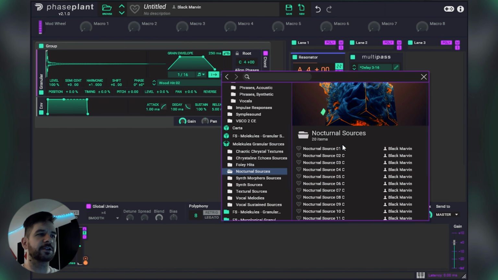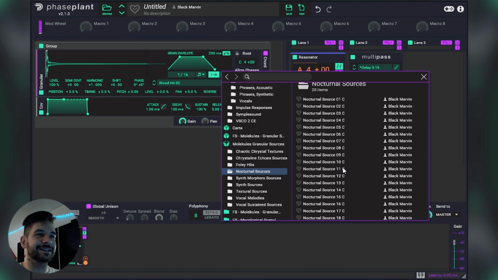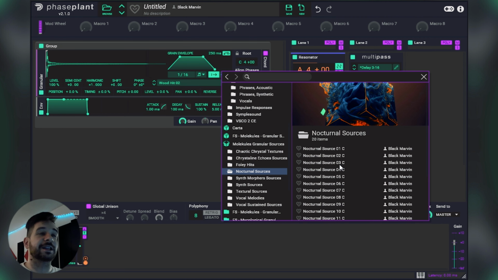Now, moving on to nocturnal sources, you'd be like, what is this? What is a nocturnal? Is it like night? Basically, these have very specific uses. You can use them for everything, but like I said, each of the folders has a theme. This one would be pads. It's definitely a pad maker.